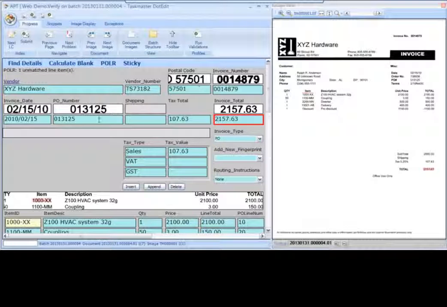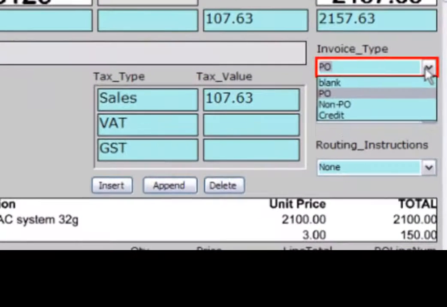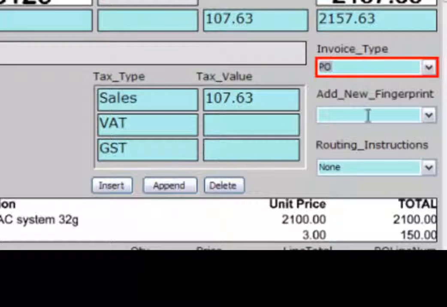And I have other fields, so this is a PO number, and you'll also see that I have certain other features, and these are completely editable if you'd like. So in this case, this is a PO'd invoice. Why? Because I have a PO number here. I also have other items here, such as add a new fingerprint, and we'll get back to that in a few moments, and then routing instructions, so I can do some basic workflow within Taskmaster.